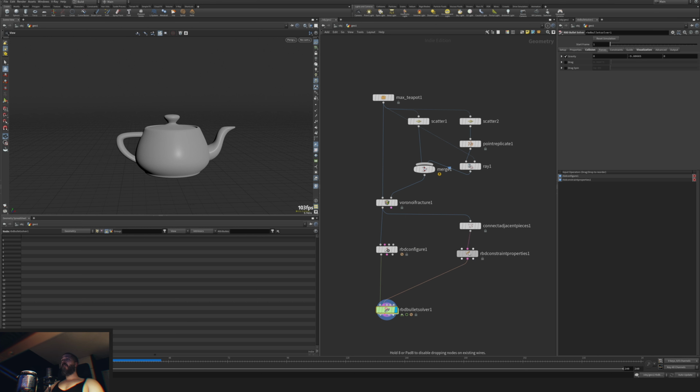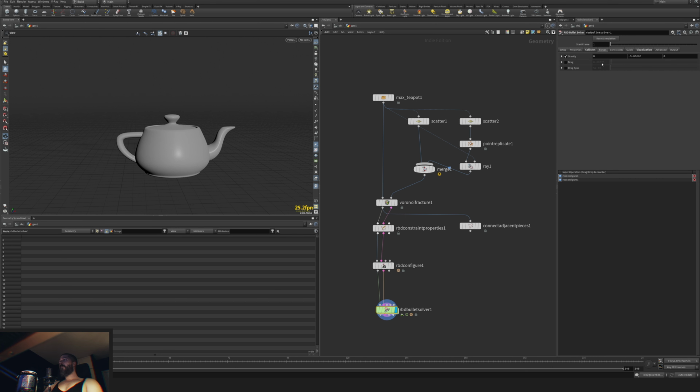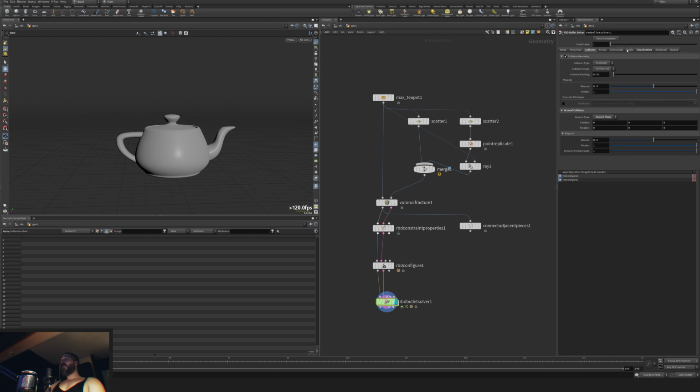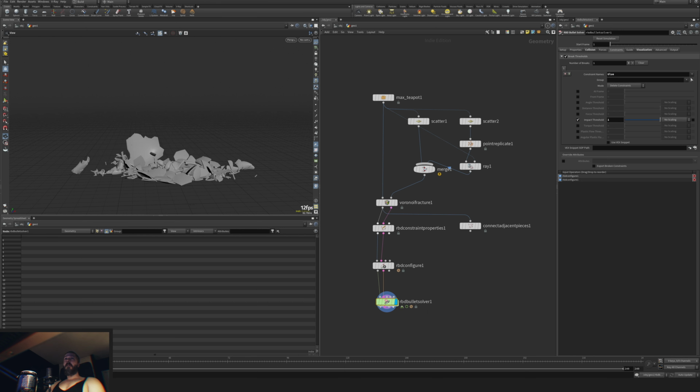Okay. Now you don't have to do it this way. If we wanted to, we could just do this, like so. It would be the same thing. Here we have thresholds. These are things that you do not have if you do the DOP network way. I'm going to show you how to do it yourself, some of it at least. So if we turn on impact, it's going to break. Okay, looks pretty boring, but it breaks.